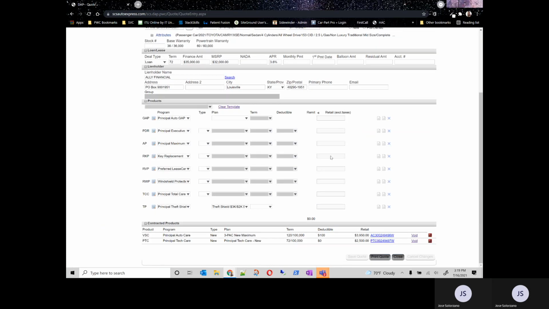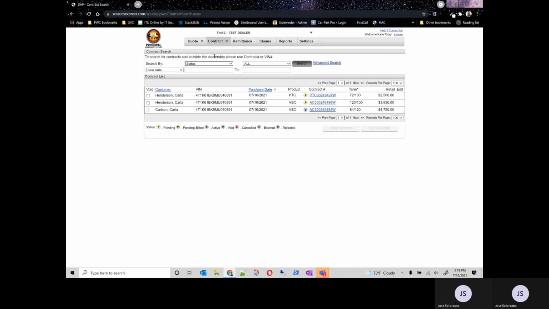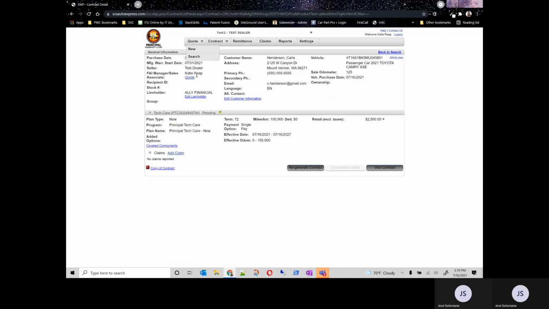Alternatively, what you can do is come over here to the contract search screen, and this is Carla Henderson, who we just entered contracts for. You can choose either of these hyperlinks, which also double as the contract number. Go ahead and click on that, and it is going to pull up all of the information that we just entered in the new quote screen in a more condensed version here.